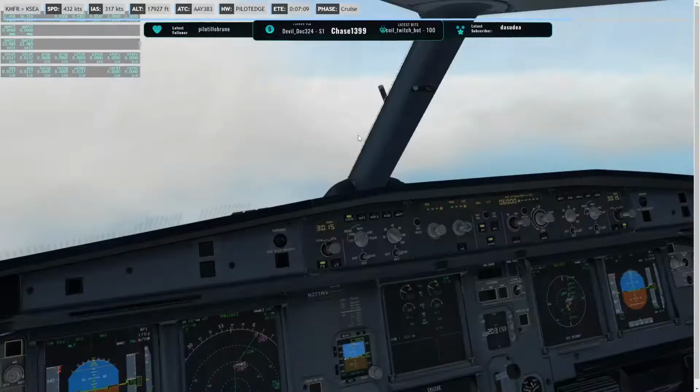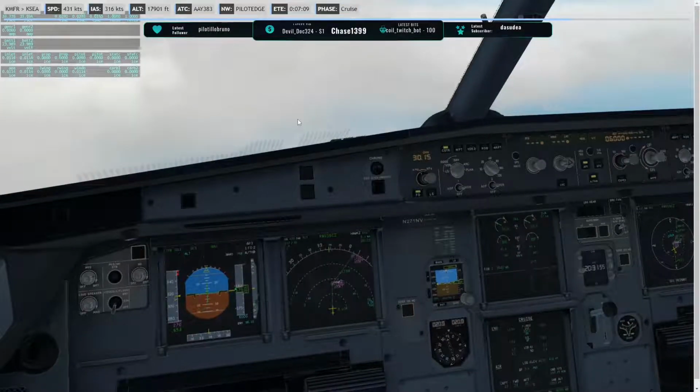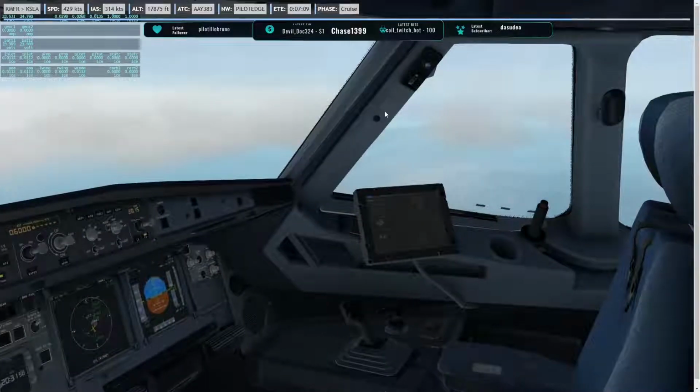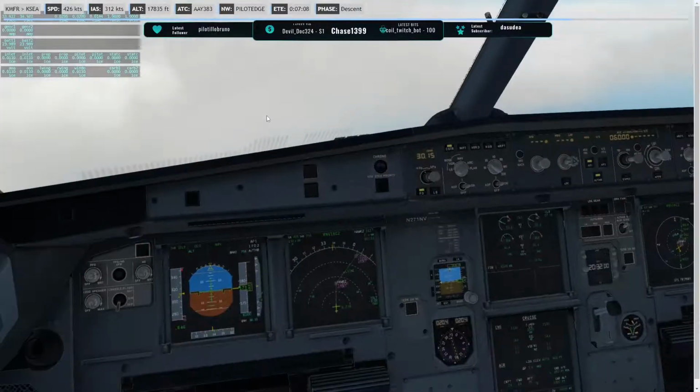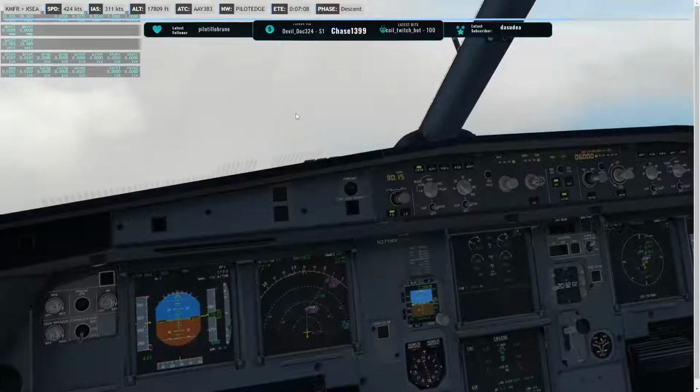How I do the flight simming stuff. Not all of it may be 100% accurate to real world, but I try to make it pretty close to real world.